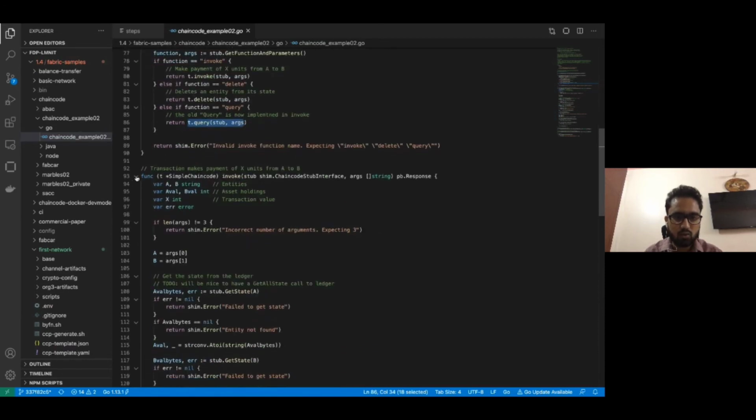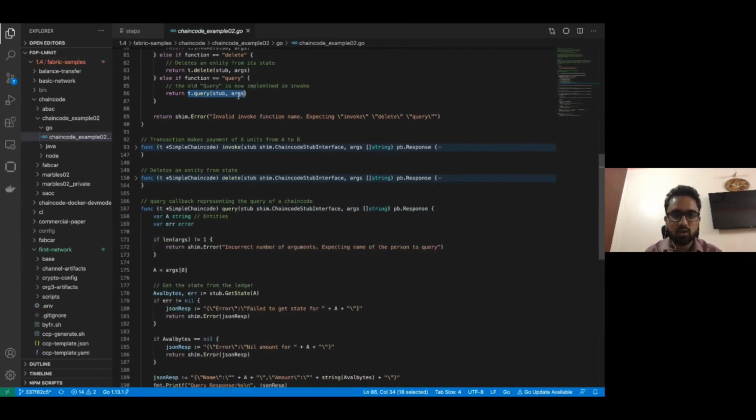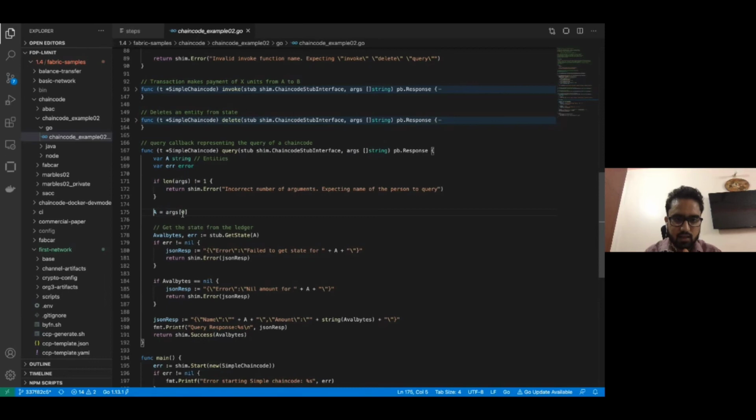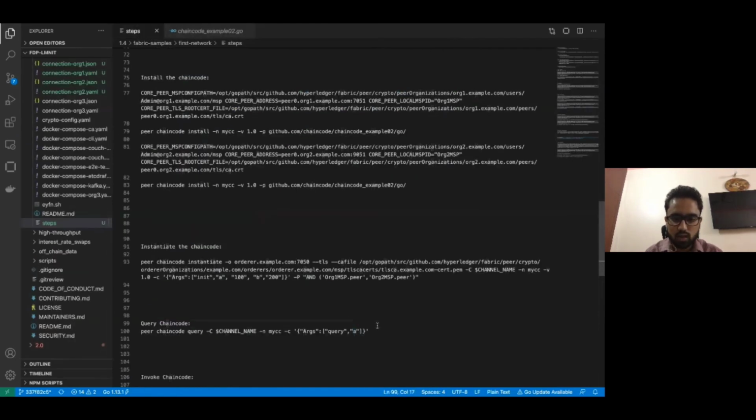So over here the query function passes on the argument, which will now be A, and it takes this argument in variable A and tries to get the state of that particular variable. It calls the stub function get state to get the value assigned to variable A, and once it is retrieved it responds back with the name and the amount. So let me try to run this command.